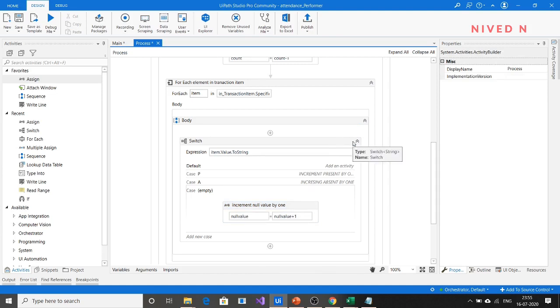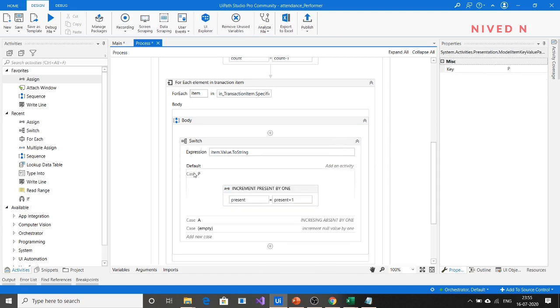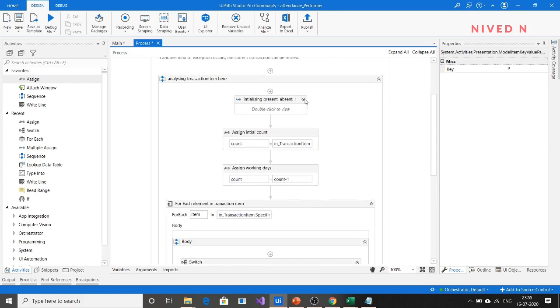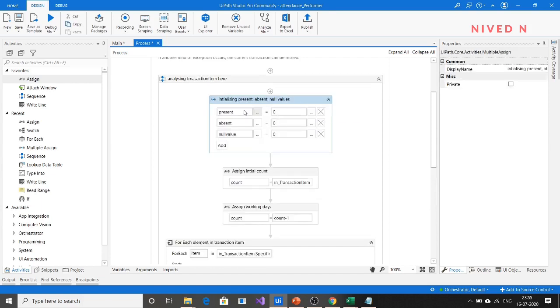Okay, so I hope you have understood what we have done here. We are looping through each element in the dictionary, that is transaction item dot specific content, and if the element's value is present, you increment present by 1. If it is absent, you increment absent by 1. If it is a null value, you increment the null value by 1. We have initialized these earlier, before the start of this process: present as 0, absent as 0, null value as 0.